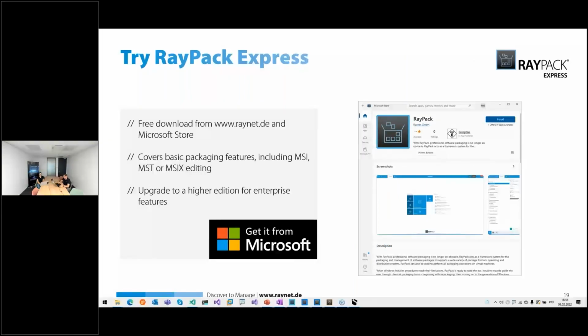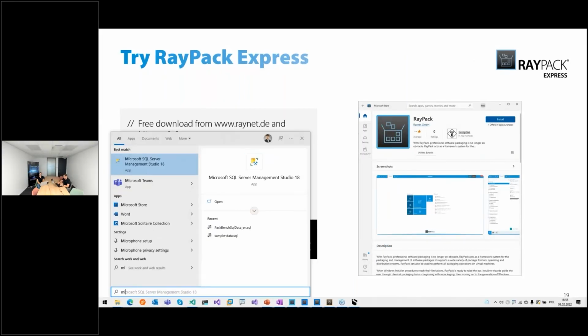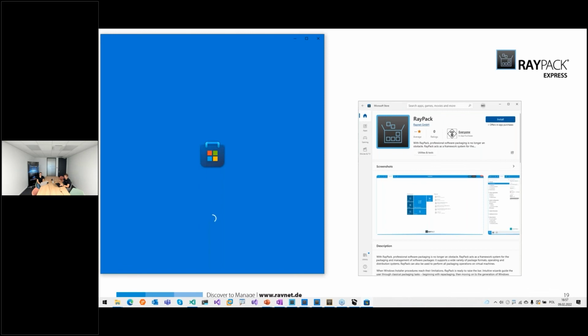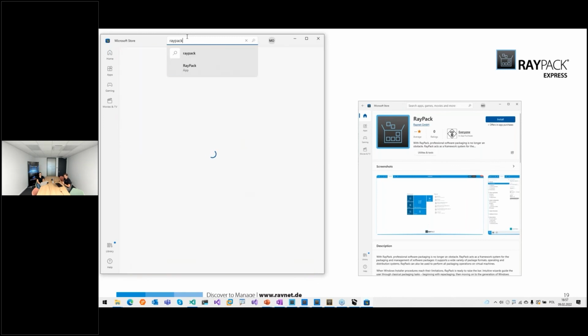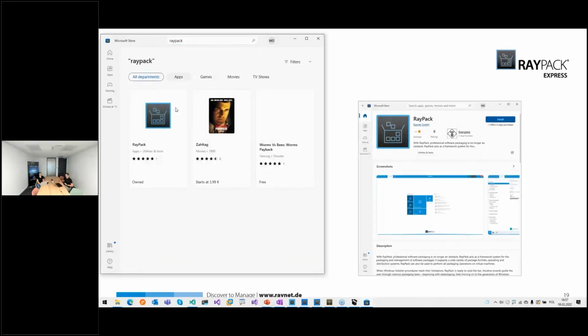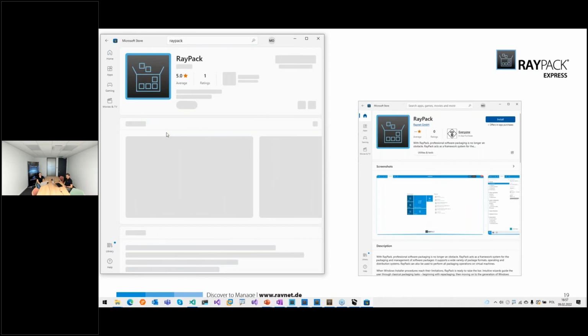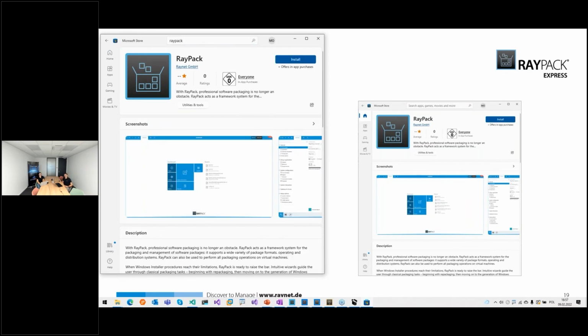If you go to Microsoft Store and look up RayPack, you'll find that RayPack is now natively available in Microsoft Store. You can download it. The Express edition, which you can activate after installing, is completely free. You can use it to test RayPack, but also to cover your basic packaging needs. It allows you to work with MSIX, with MSI, and some other formats.